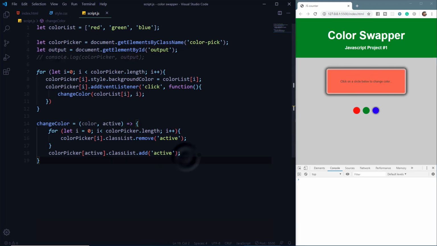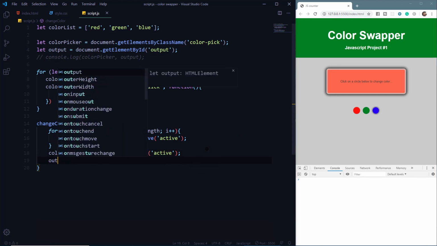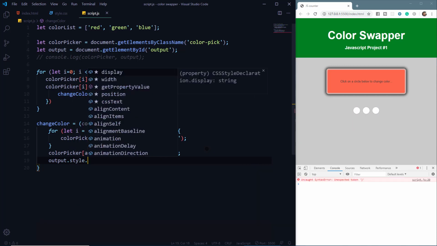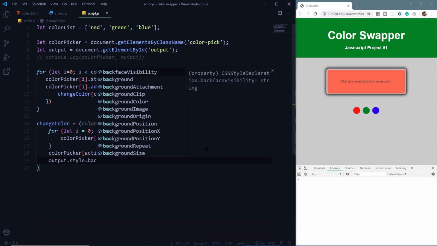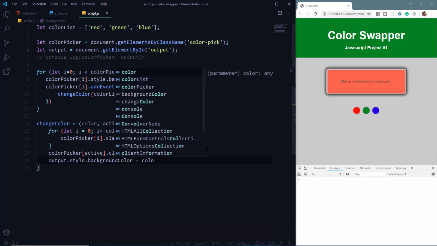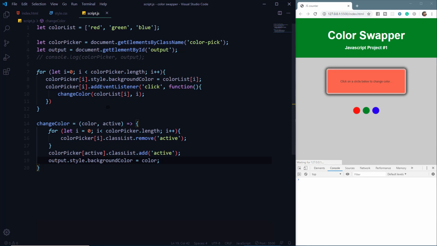So I'm going to say output dot style dot background color, and we'll set its value equal to color. So you can see we have passed the colors from the color list in this color variable. So I'll set the output dot style dot background color to color, and now when we'll click this, you can see the color is now getting changed.